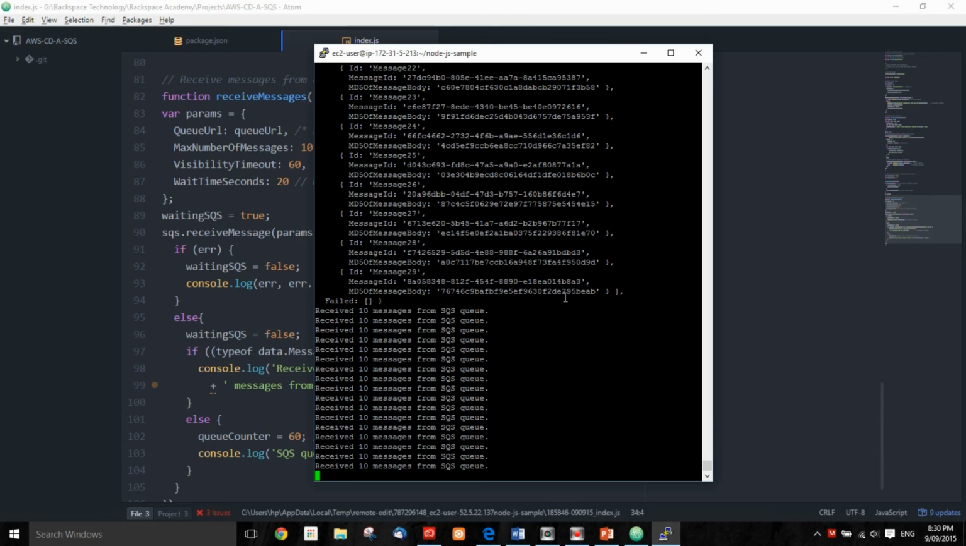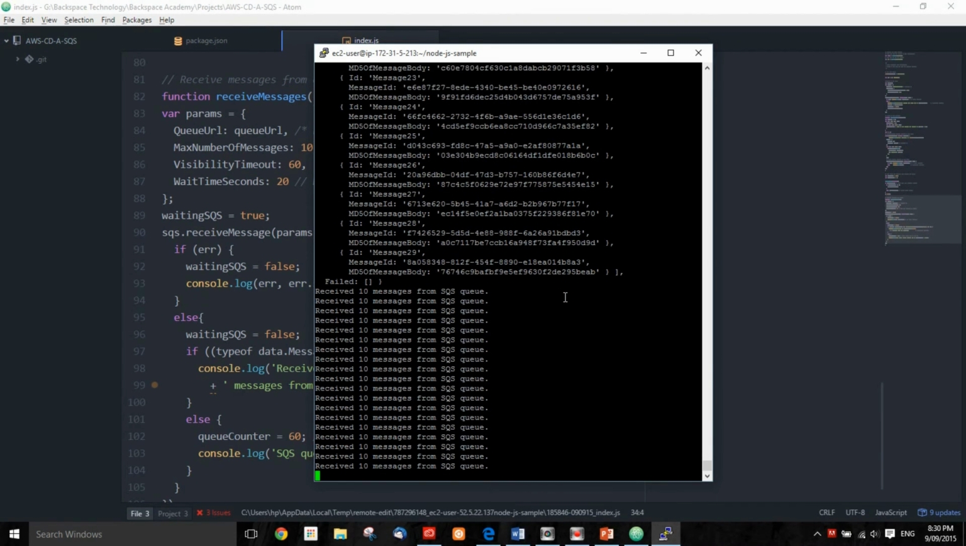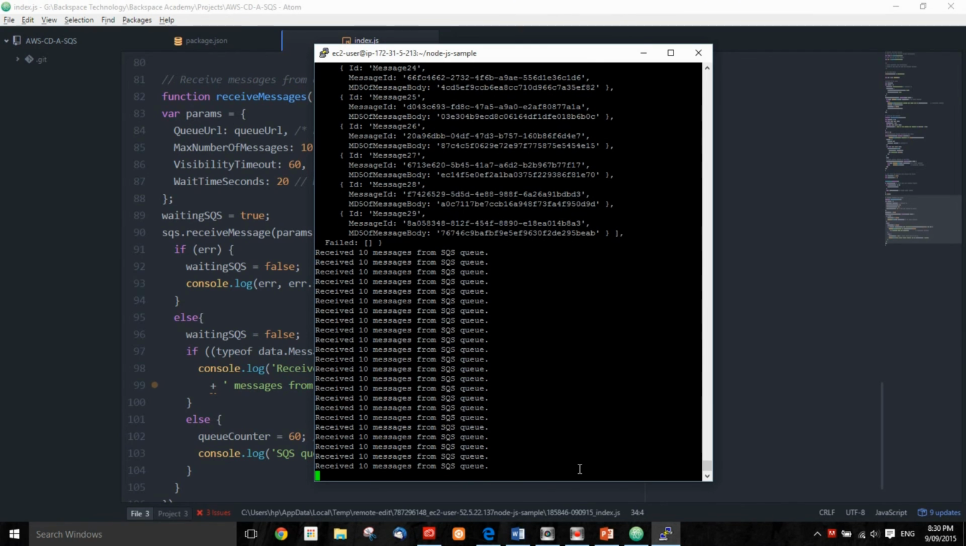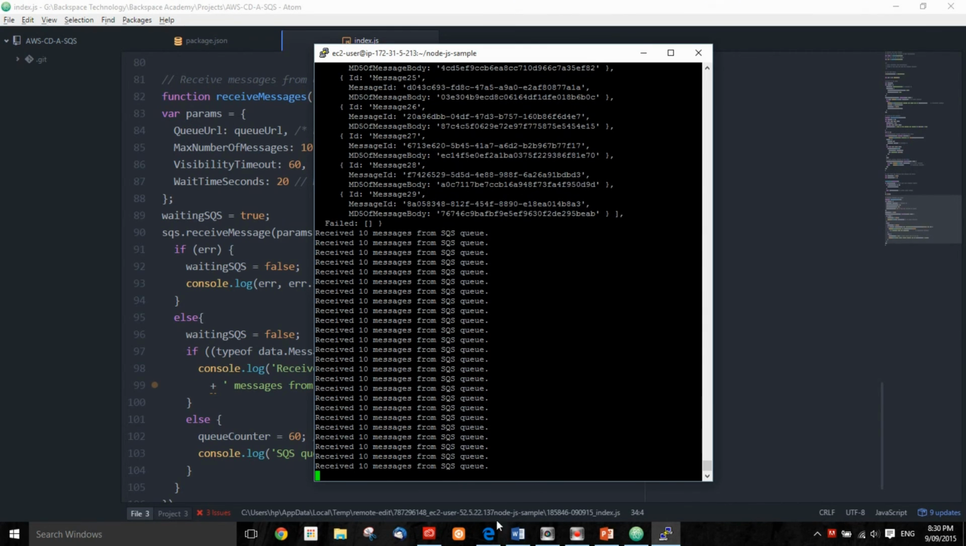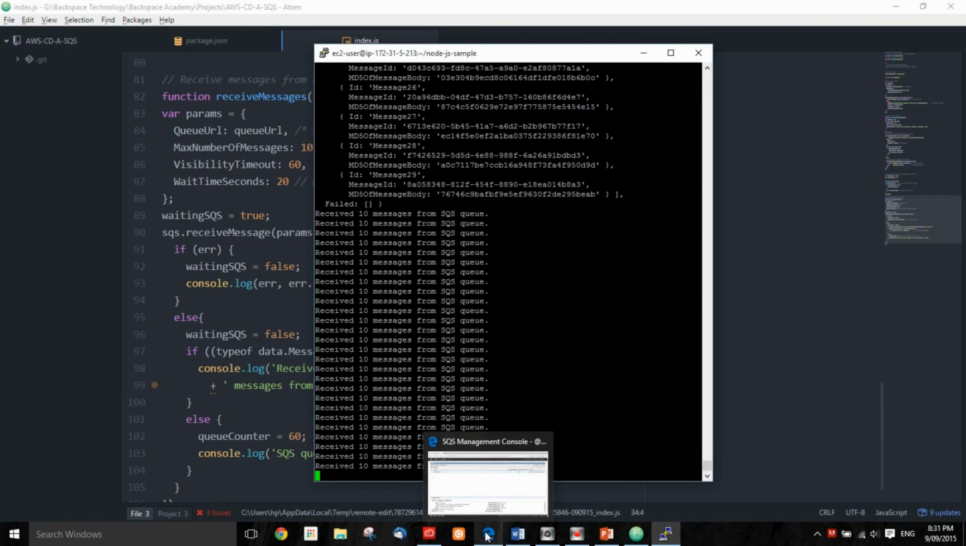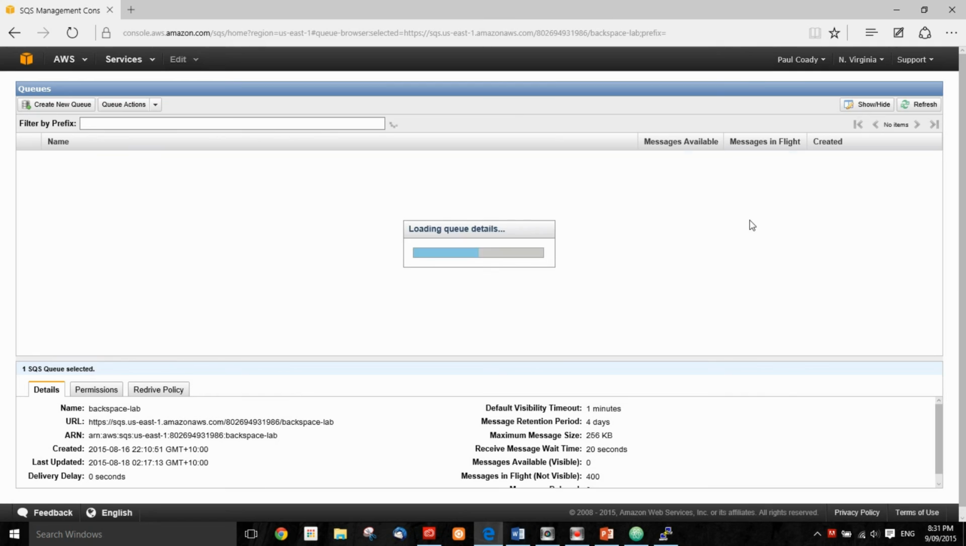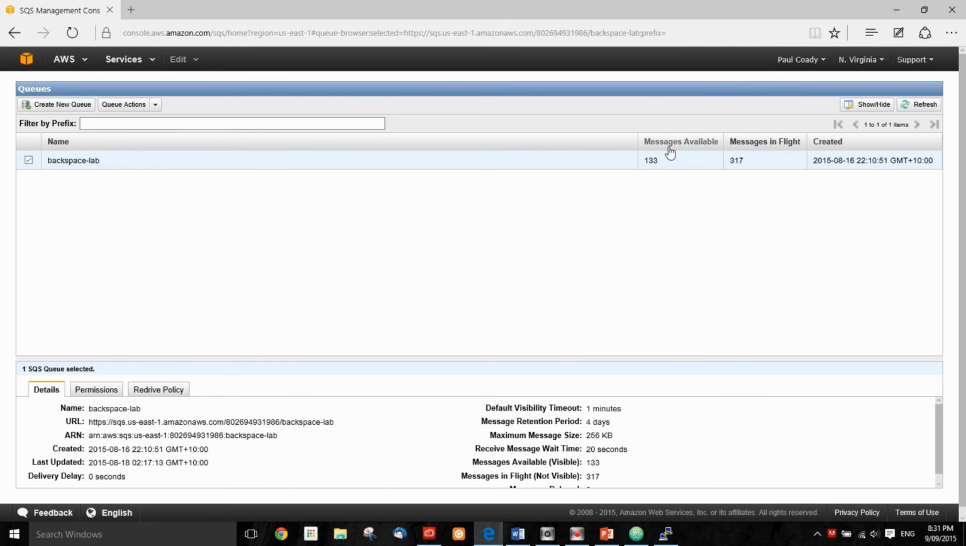So we can see it's going through and receiving 10 messages at a time. So if we go into our SQS console, we should see the number of messages going down. So let's just have a look at that. So I just refresh. Okay, so messages available, messages in flight.